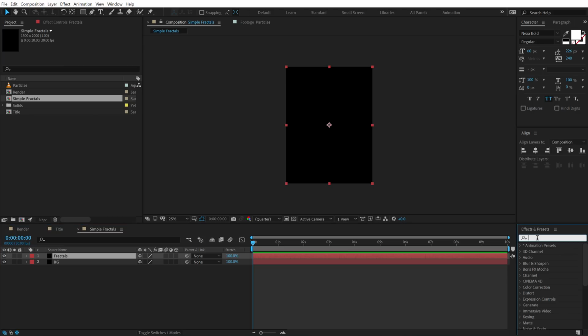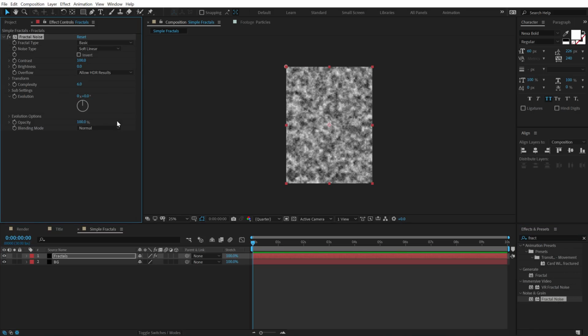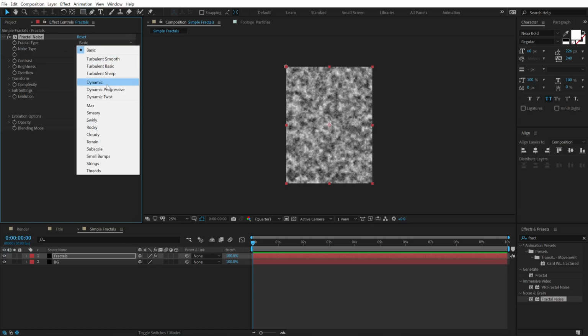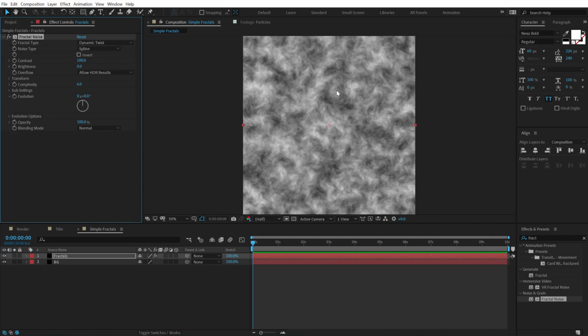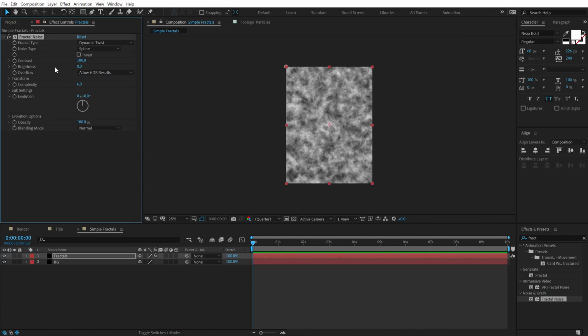Go into effects and preset and search for fractal noise. Apply this. Now you can create number of different looks using this particular effect, and this is one of my favorite effect inside of After Effects. So let's start off by changing the fractal type from basic to dynamic twist. Set the noise type from soft linear to spline. This is going to give us this really nice texture into our fractals. Let's increase the contrast all the way up to 200 and bring down the brightness to -40.